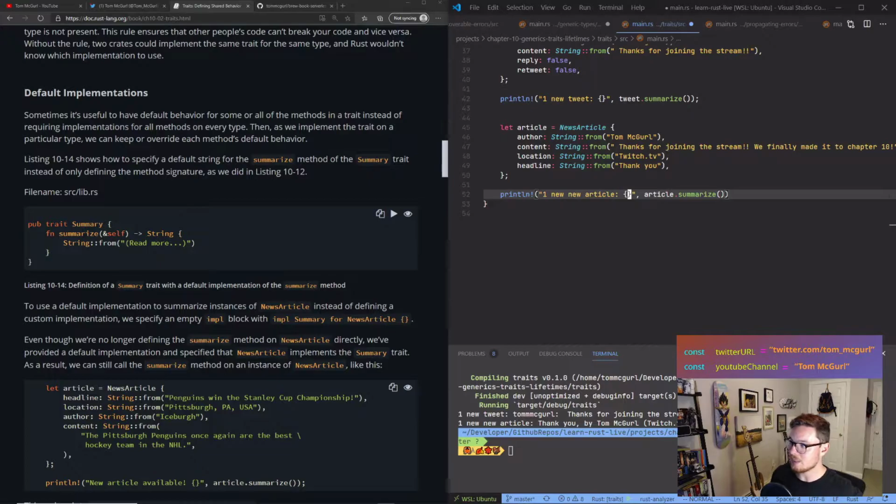I like that. Default implementations. Sometimes it's useful to have default behavior for some or all of the methods in the trait instead of requiring implementations for all methods on every type. So instead of having each type have to implement it, we can create a default. So if you don't implement it, it'll have a fallback, right? Then as we implement a trait on a particular type, we can keep or override each method's default behavior. So below, we can show how to specify a default string for the summarize method of the Summary trait instead of only defining the method signature as we did in listing 10-12.